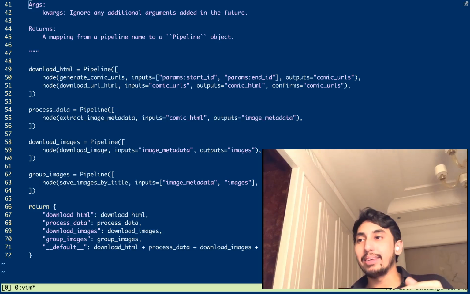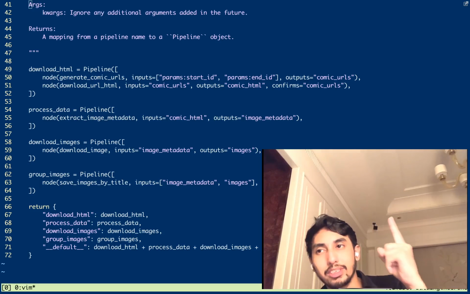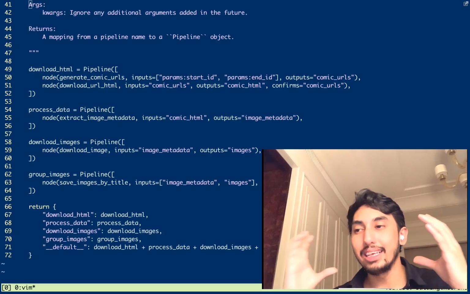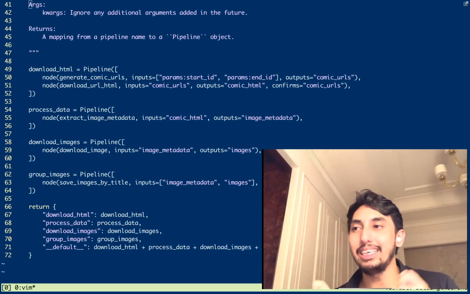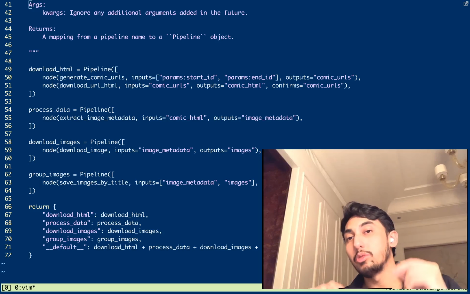But for this pipeline, it's got 4 steps, right? The whole entire pipeline has these 4 main steps. The first step is generate the comic URLs. So we want to have the list of URLs that we're trying to download from XKCD. And then we actually go through and download those URLs.